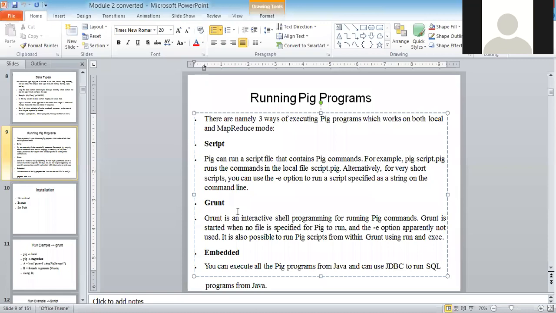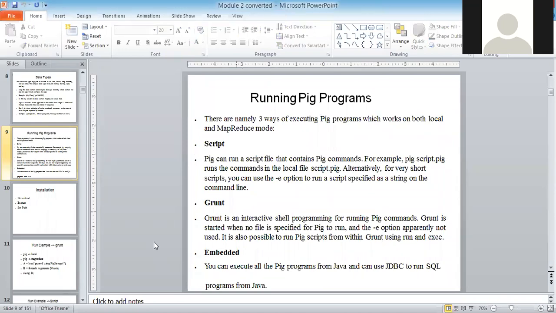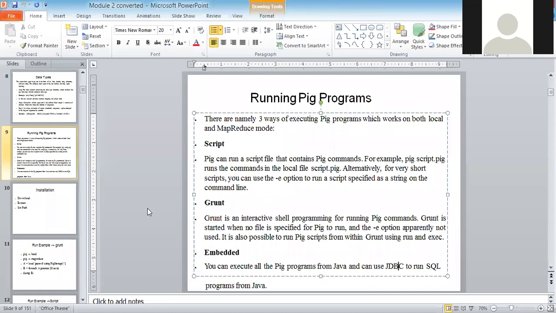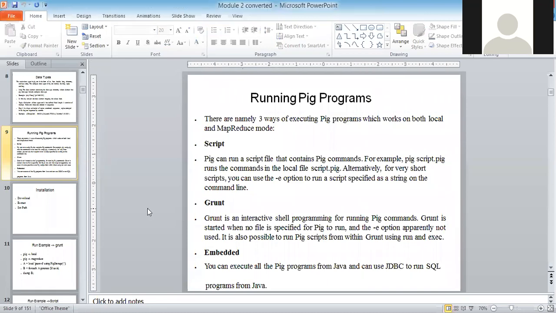Grunt is an interactive shell for running Pig commands. Grunt is started when no files are specified for Pig to run. Again, you can use the -c option to run the string. The third one is called embedded. You can execute Pig programs from Java, and you can use Java database connectivity to run SQL programs from Java.